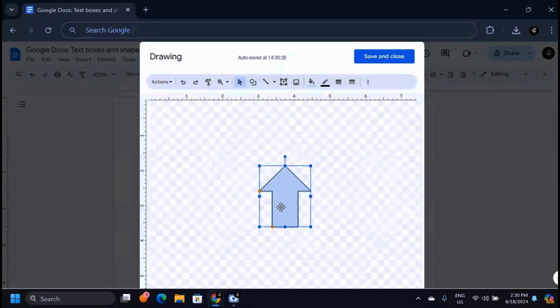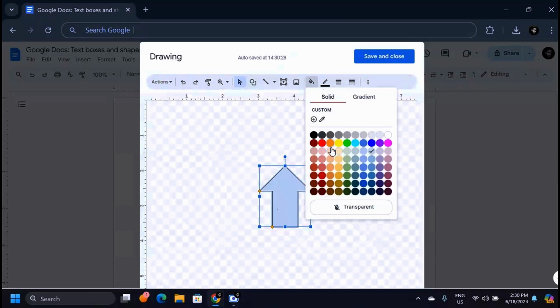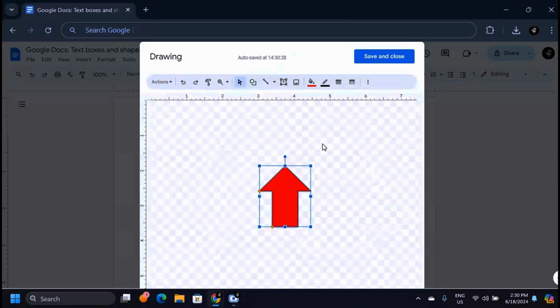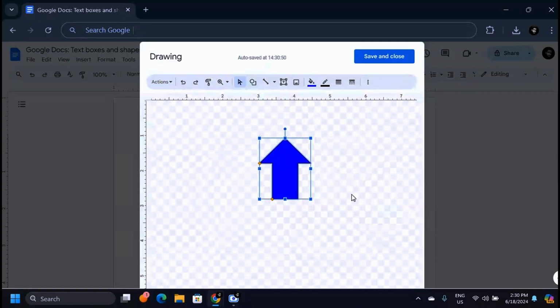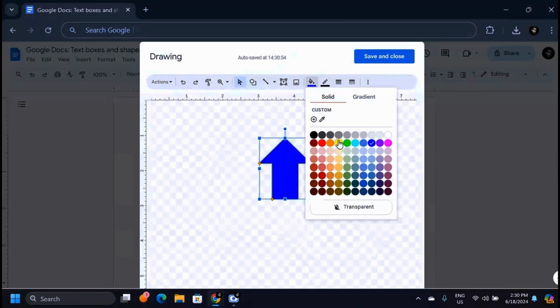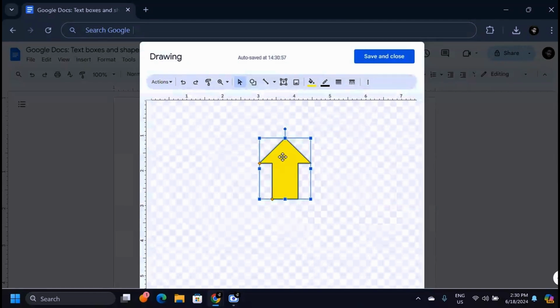So for instance, by default, it's going to have this blue color, but if I want to change the color, I'll just come to fill and I can click on this color. For instance, if I want red instead, and if I want to change it again, I can just come here and change it to another color, just like that. If I want to change the outline color, I would go to the next option here where it says border color.